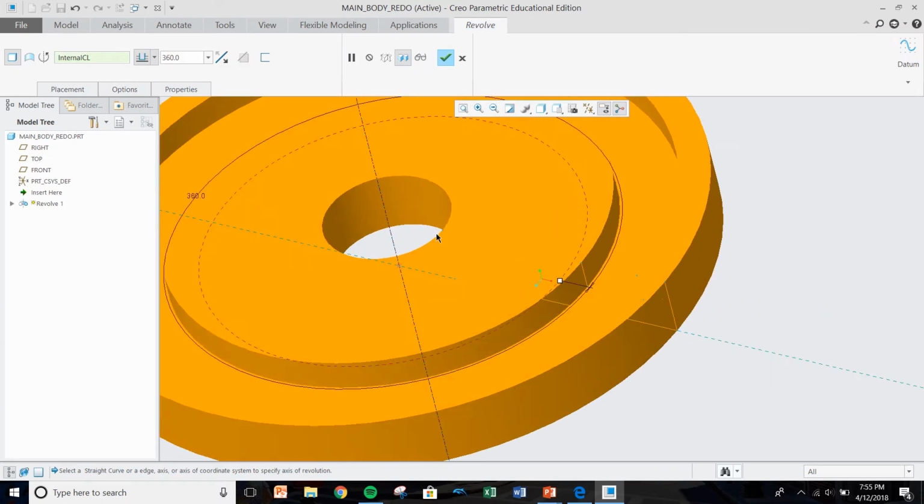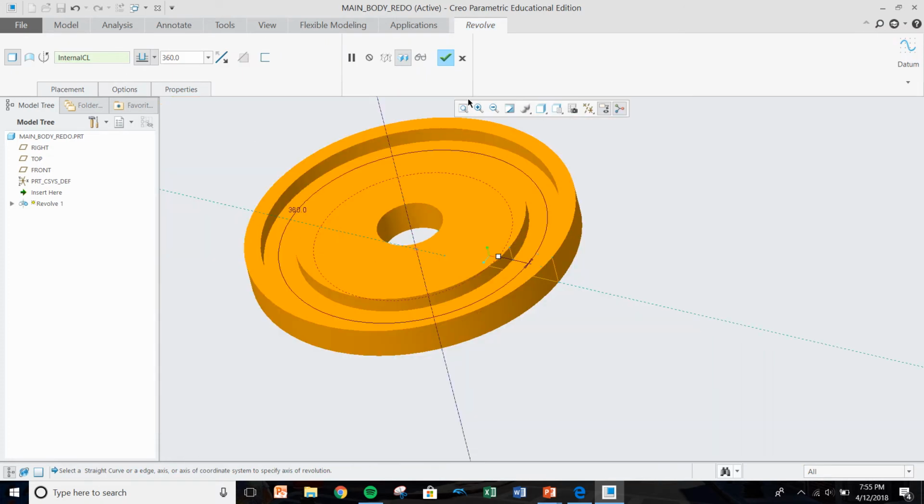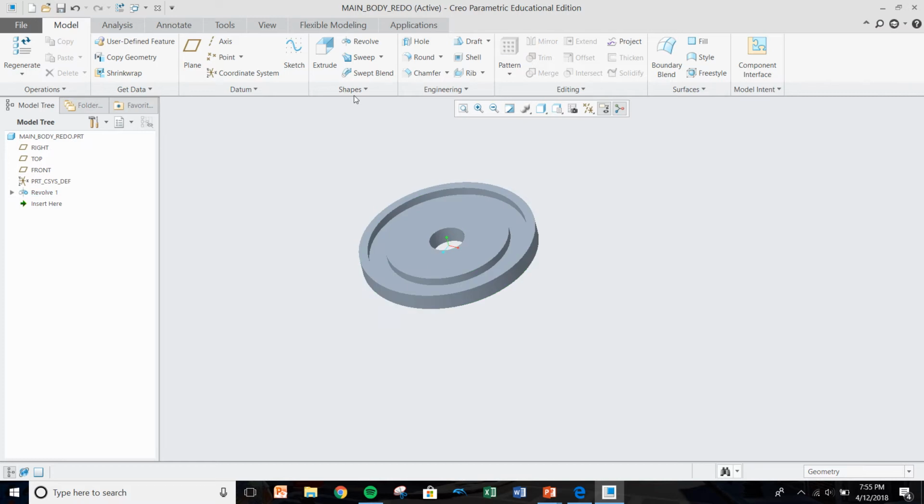Anyway, click OK. Make sure it revolves all the way around. You got 360. Looks good. Hit check. Now we're going to do the blend.